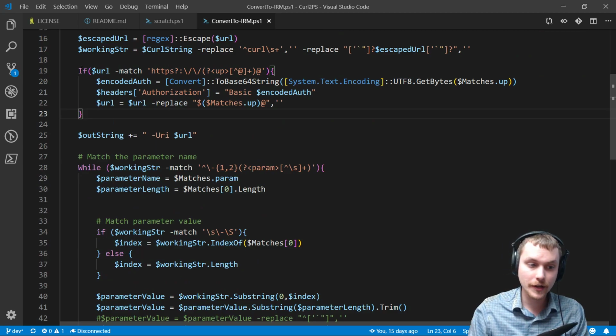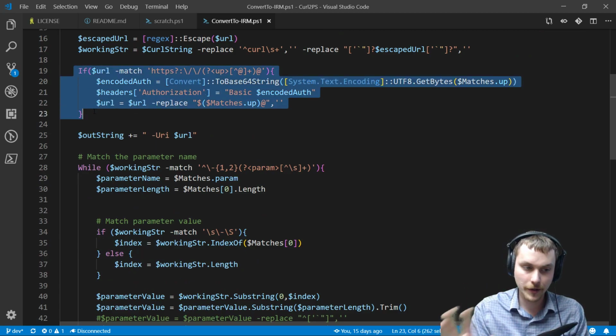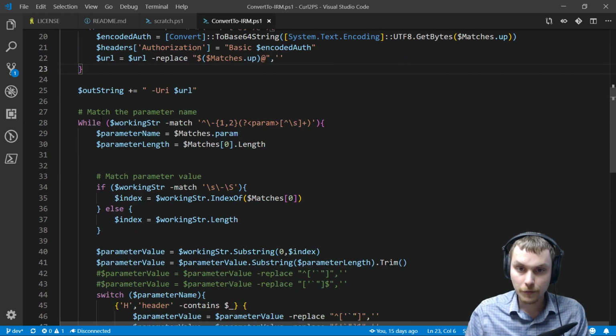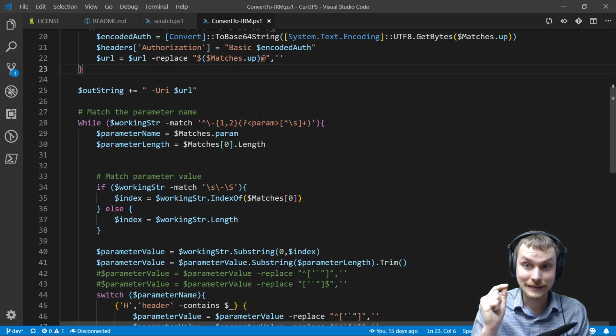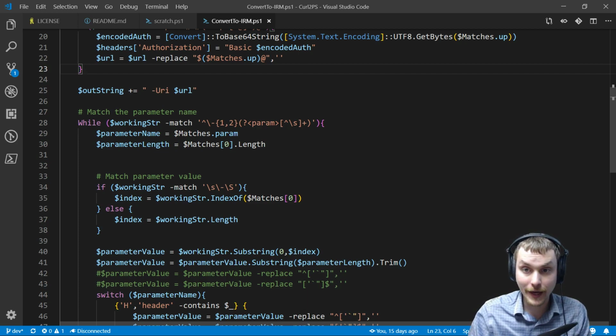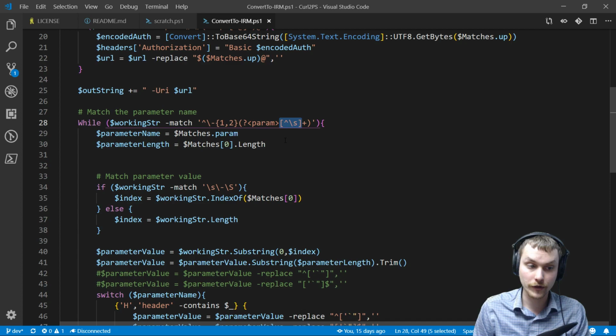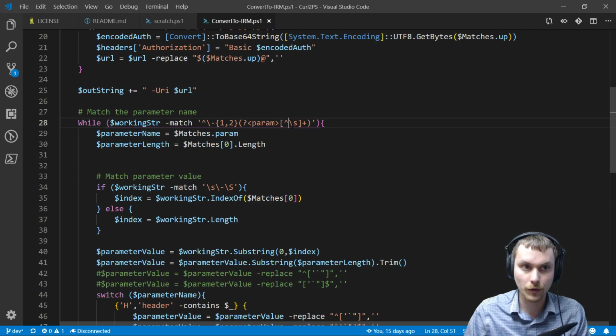And if there's basic authentication, I remove it. That's not immediately important right now, so I'm going to ignore that. So it assumes that the working string is going to start with a dash. That's what I've got going on at line 28, and that is going to be the parameter name, and it assumes the parameter name lasts until it hits a space. So that's what dash or backslash s is. This is saying anything that isn't a space. So it's got the caret pointing upwards, it's number 6 on the keyboard if you hit shift, and so it will match all of that.